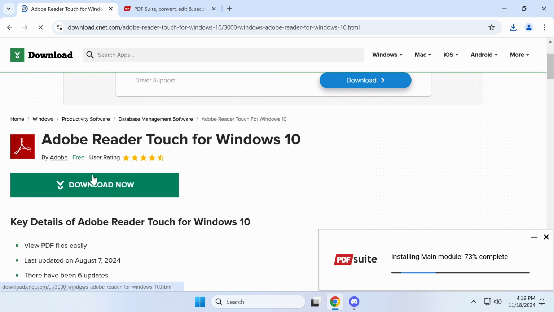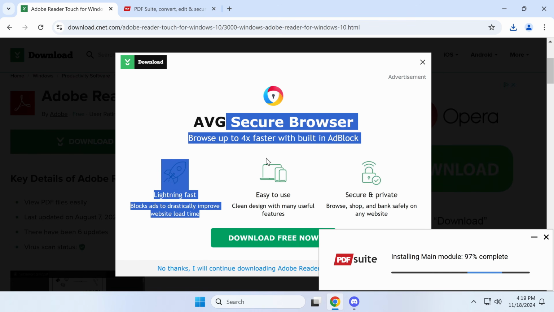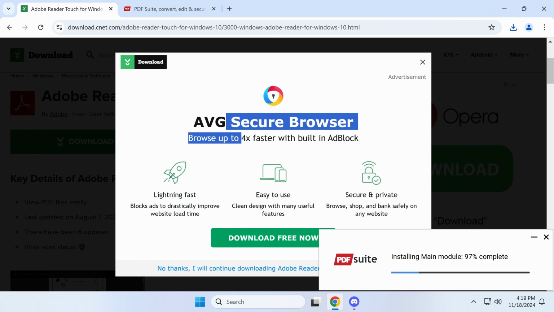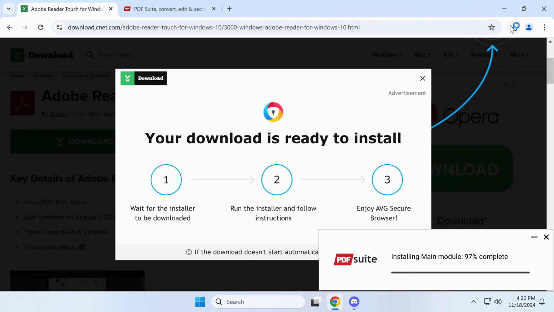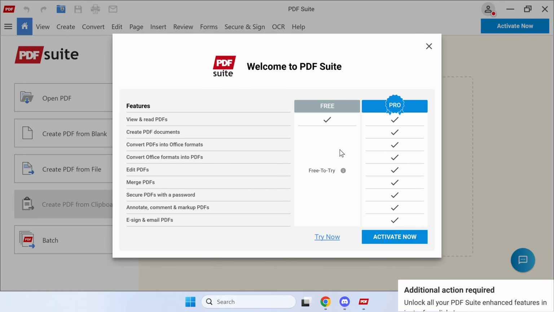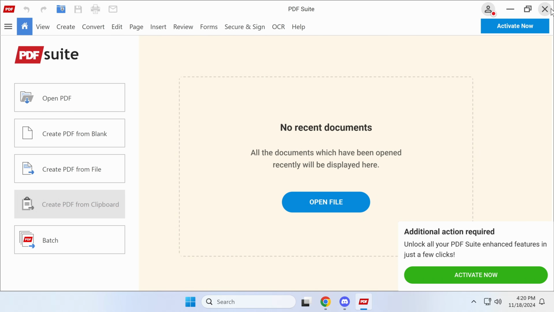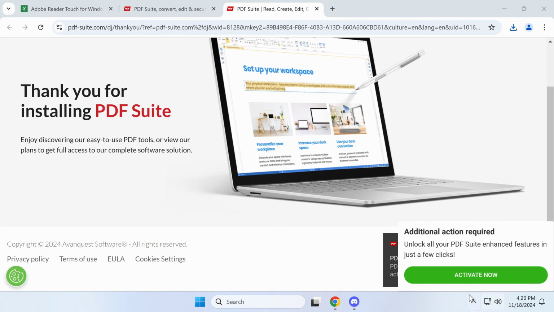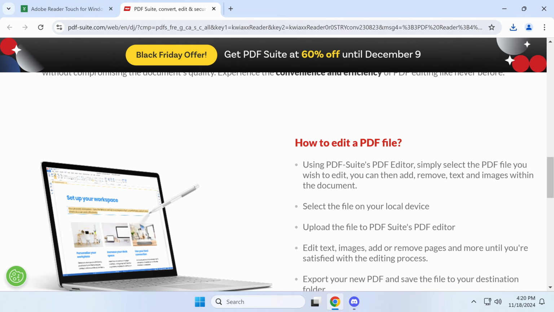Okay, Adobe Reader Touch. I don't even know what that does. And right here, oh, that's ironic. That's just funny. AVG secure browser. It's like, okay, does it even work though? Now we've seemingly installed PDF Suite, and PDF Suite seems to just be nagware. Additional action required. Get enhanced features that I don't want. You told me all of these things were free, so that's just basically adware, except it's ads for itself.